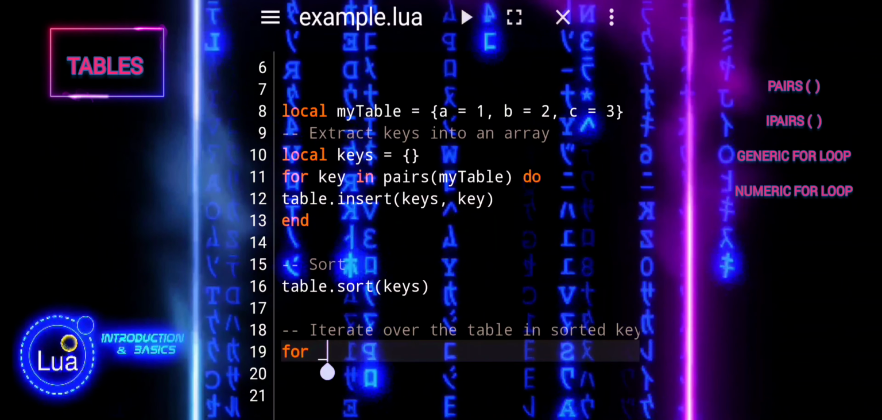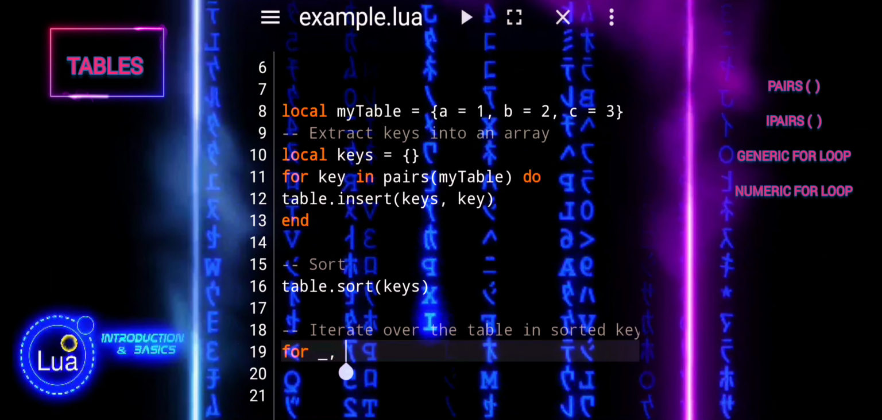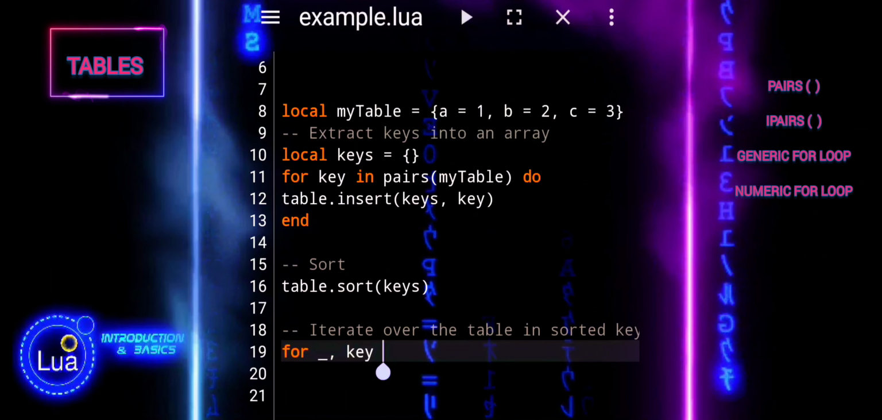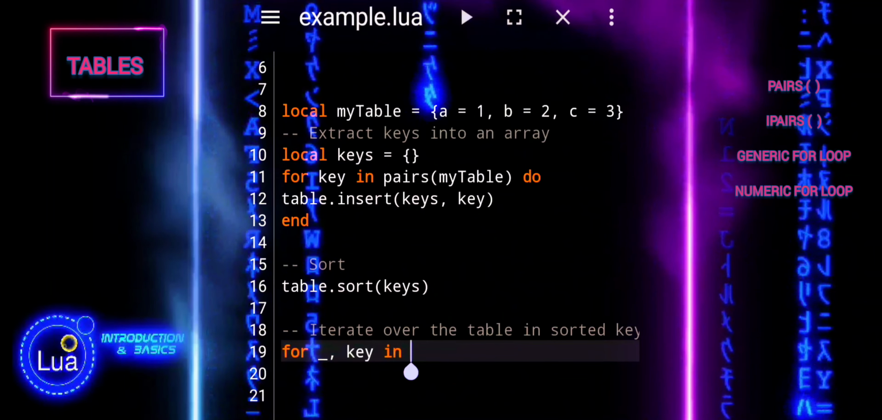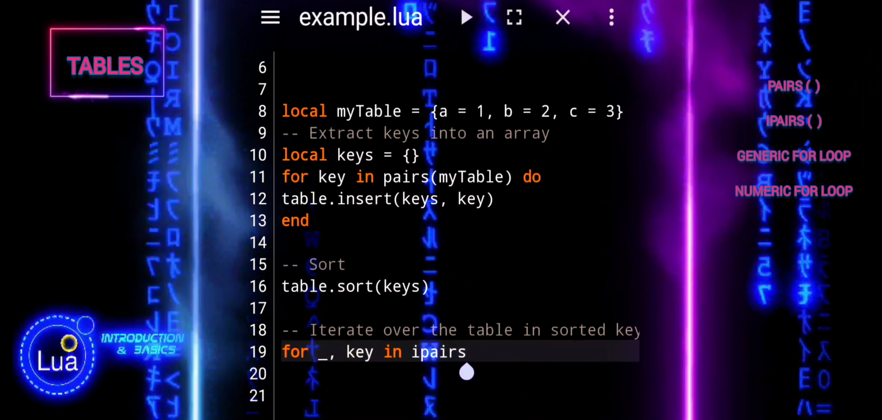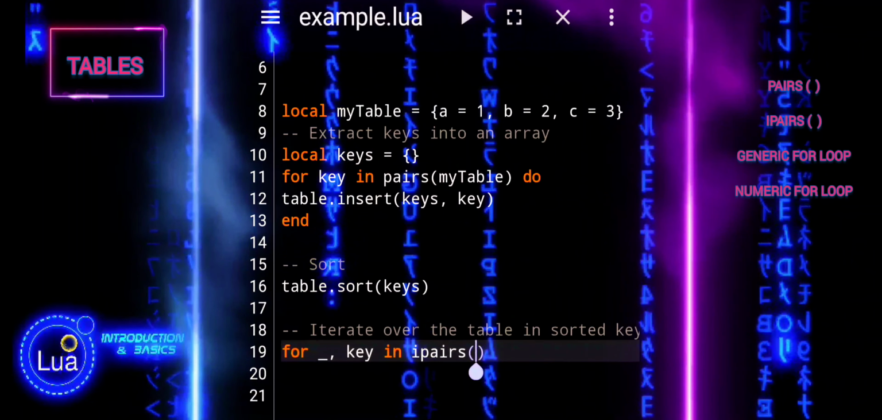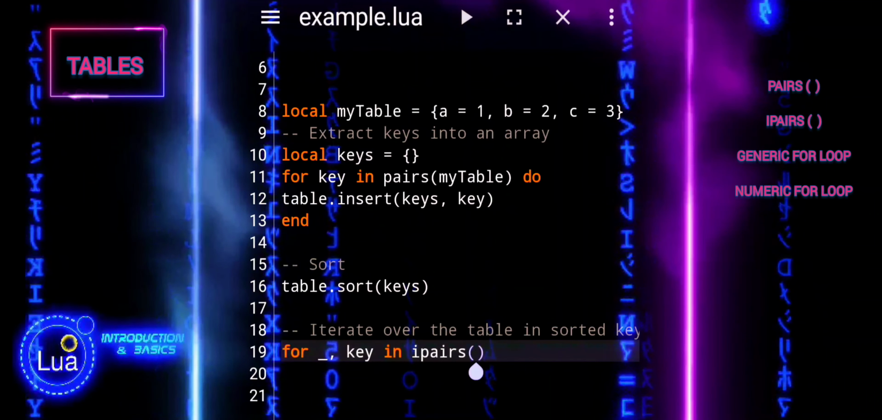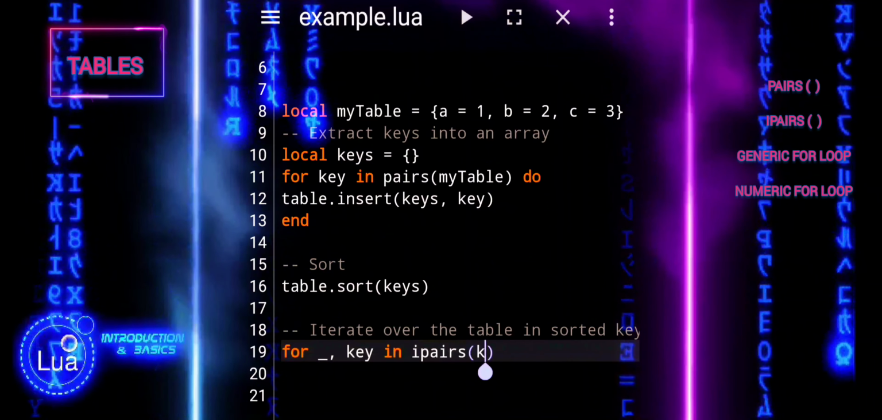The second loop iterates over a sorted list of keys from my table, using the underscore placeholder to ignore the index and directly access each key. It prints each key and its corresponding value from my table, ensuring a consistent, ordered output.